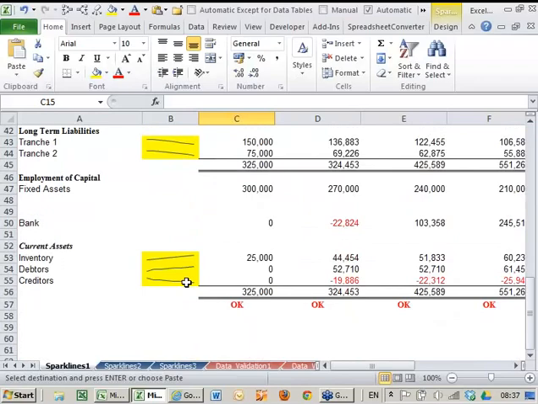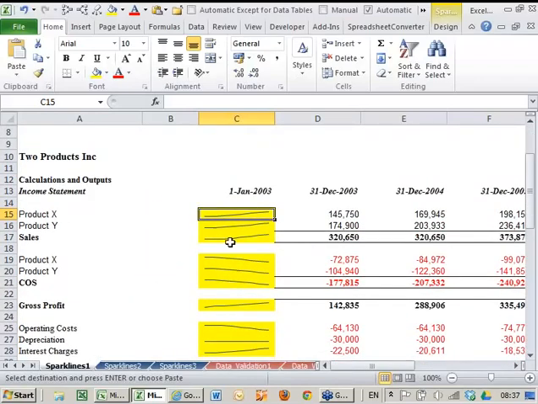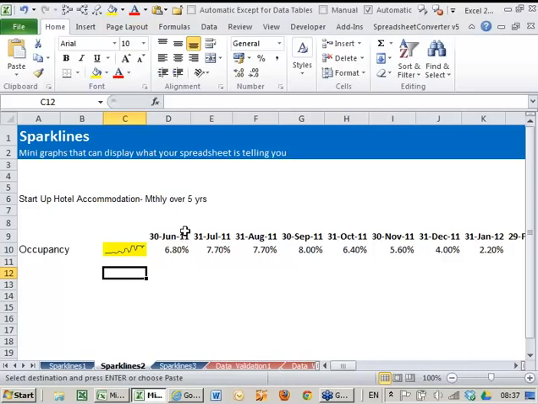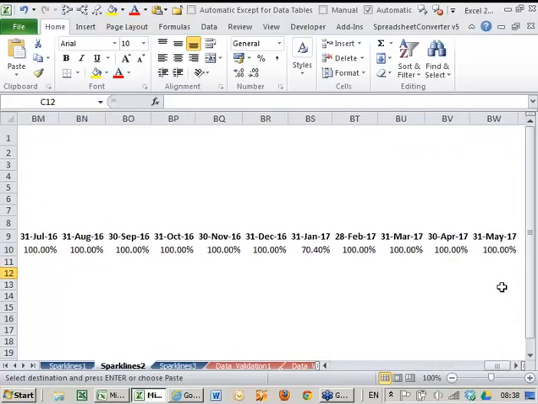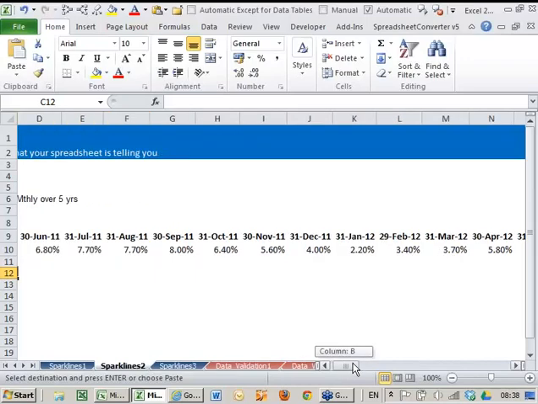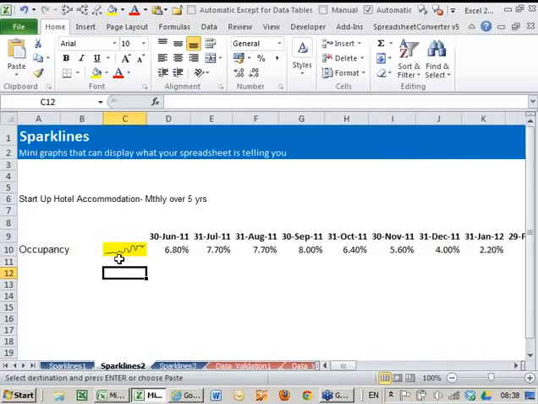When we get to the balance sheets, we see that. Perhaps more relevant is where there's a bit of a squiggle. Here the lines are pretty much straight. So let's look here at Sparklines 2. What I have here is hotel accommodation occupancies from the start of the hotel for a 5-year period. With a Sparkline, you can quickly see where the occupancies start, a bit of seasonality, and you can see it without having to go and look at 60 months worth of data.